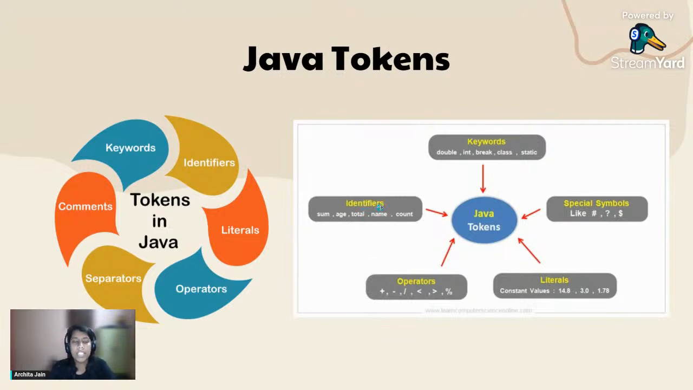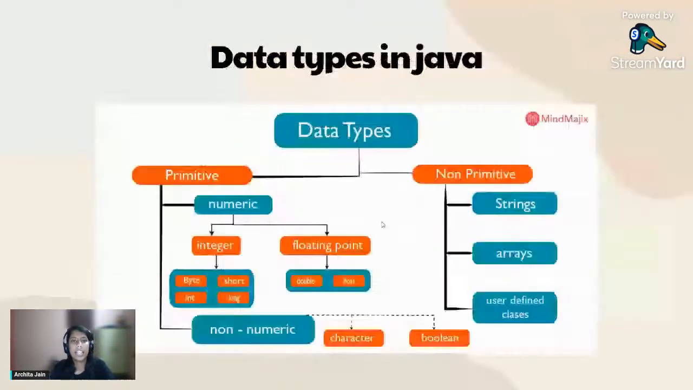Identifiers, as the name suggests, are used to identify something. Like when we declare a variable, int n is equal to 10, that n is the identifier. Here, age or anything that you define is an identifier. Next slide, we're going to talk about data types.